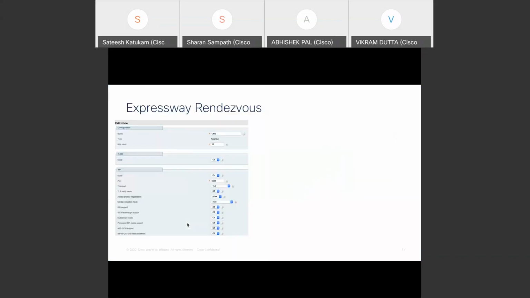So how do we create a neighbor zone? Just go to the zones and create a new zone and choose the zone type as neighbor. And then you choose H323 mode as off, because the CMS by default listens only on SIP. It will not listen on H323. And then you can have a secure neighbor zone or a non-secure neighbor zone. It's up to you what you wanted.